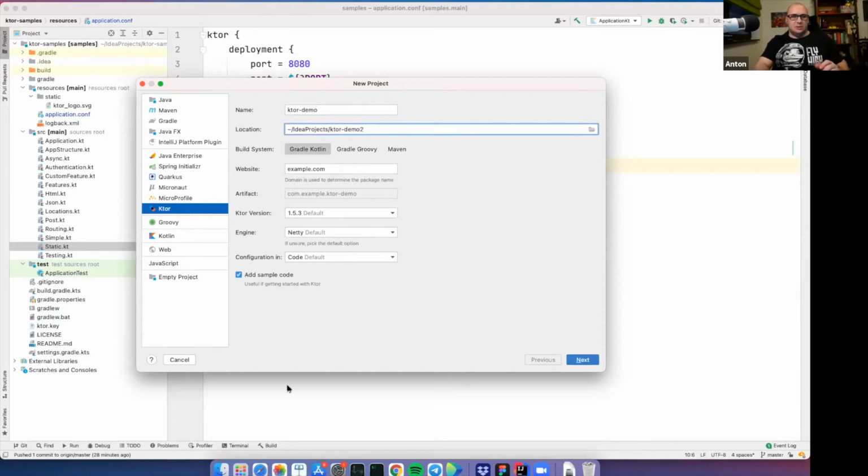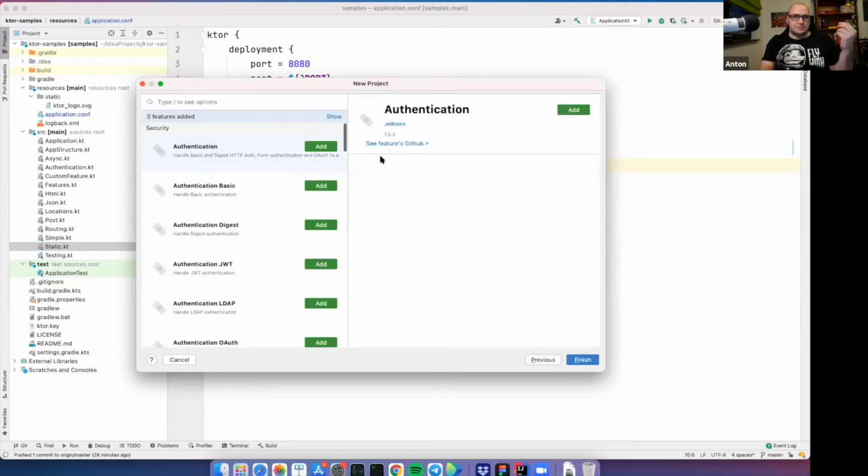And the code will be generated for you, and then you will be able to learn from the sample generated code how to use Ktor and different kinds of features, what they can do for you. So let's start with that. Let's start with a very simple example here.